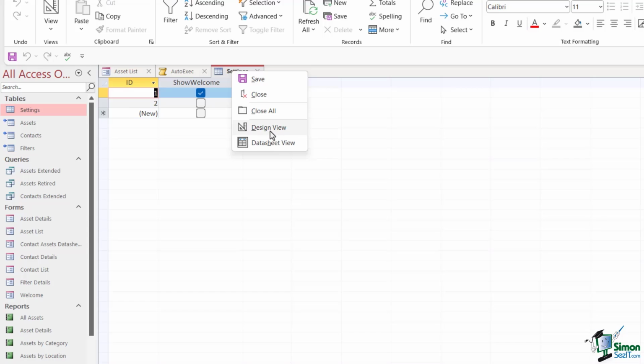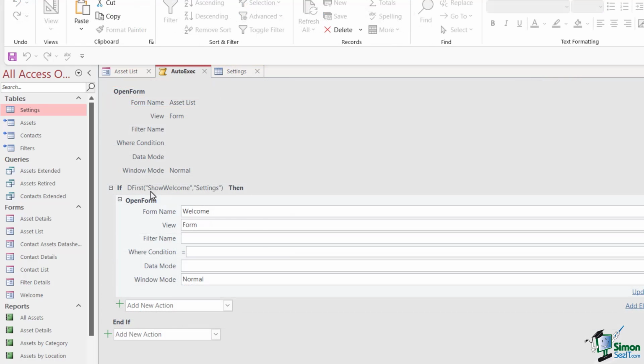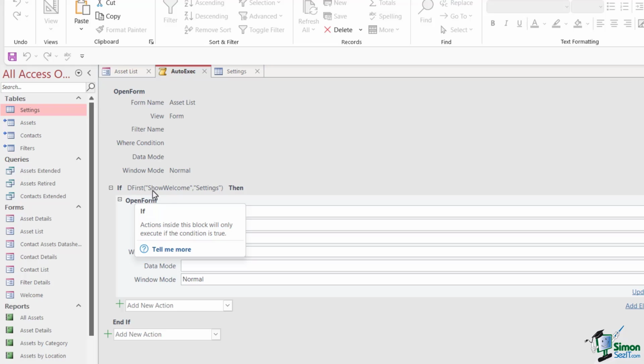And if we go into the design view for the settings table, you can see we have a field here, show welcome, which is set to yes or no. So the macro is looking for show welcome in the settings table. And it's basically looking to see if there is a tick in this box or not. So effectively what the macro is saying is if show welcome is ticked, so essentially set to true, if that's the case, then run the following.